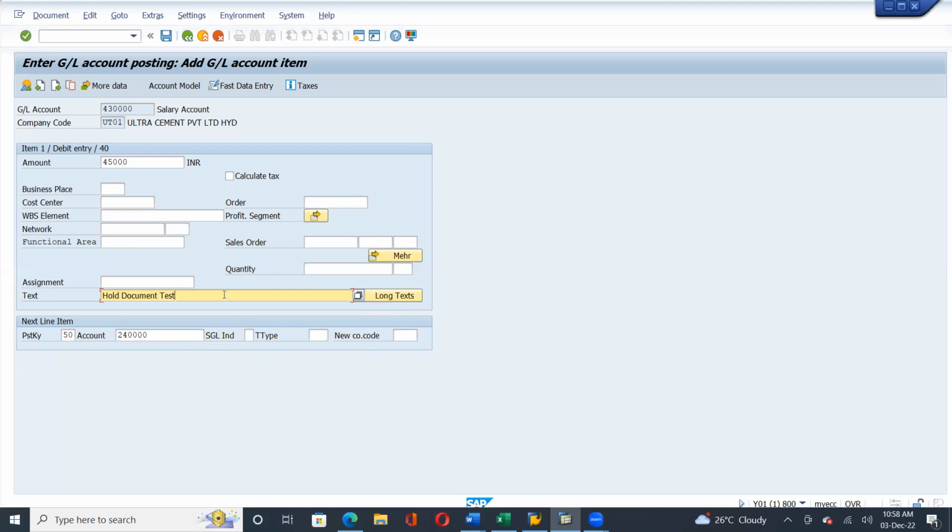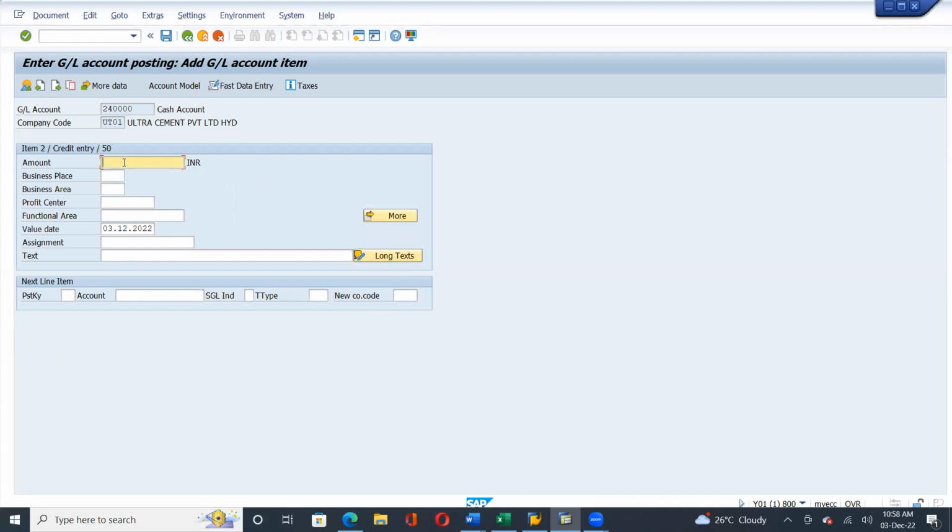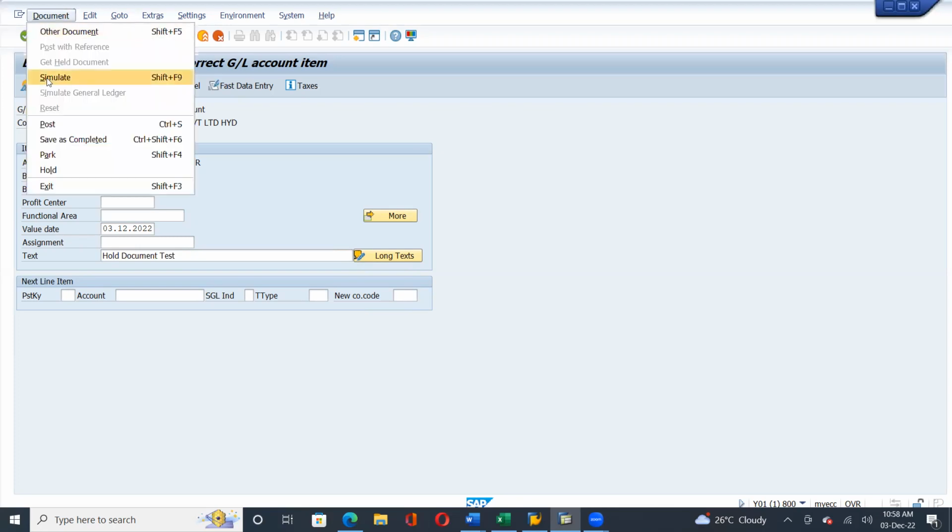So enter. Start to copy the amount. Plus mark to copy the text. Start to copy the amount. Plus to copy the text. So we are not giving any business area or profit center for this. So directly select the hold option from the document menu.